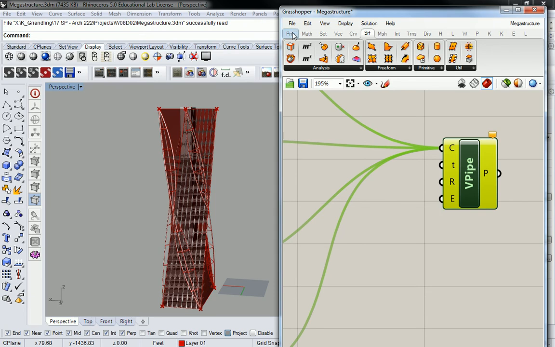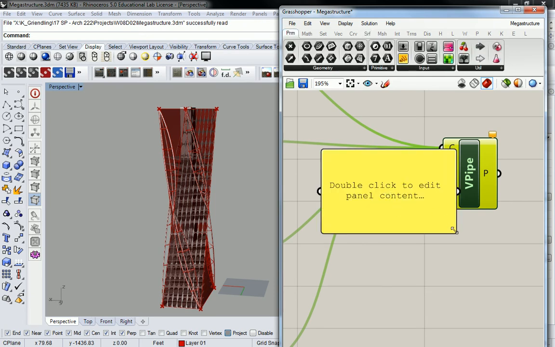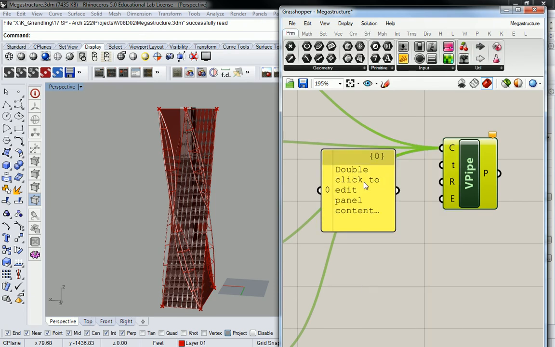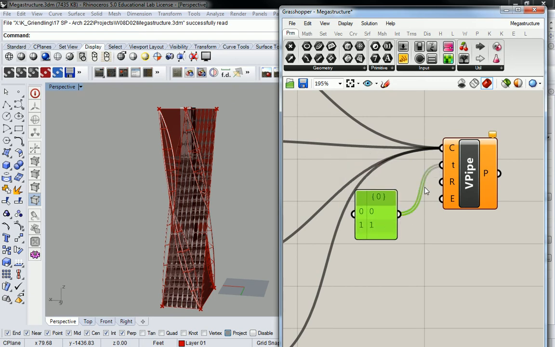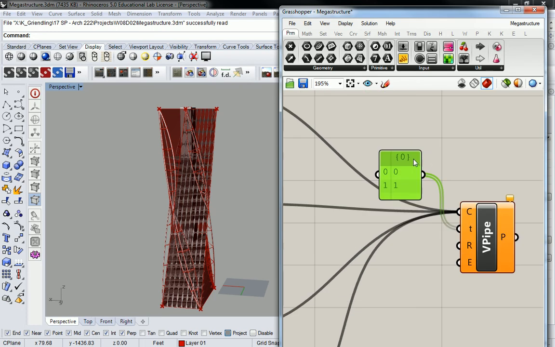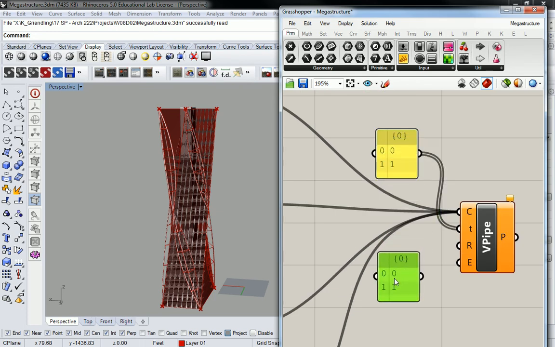So I'm going to make 2 panels, and I'm going to make sure they're off of multi-line data. And I'm going to say 0 and 1. That's my list of parameters. And then I'm going to make another one, same number of items, but this one is going to be my radius for each of those parameters. So I'm going to start with something pretty large.